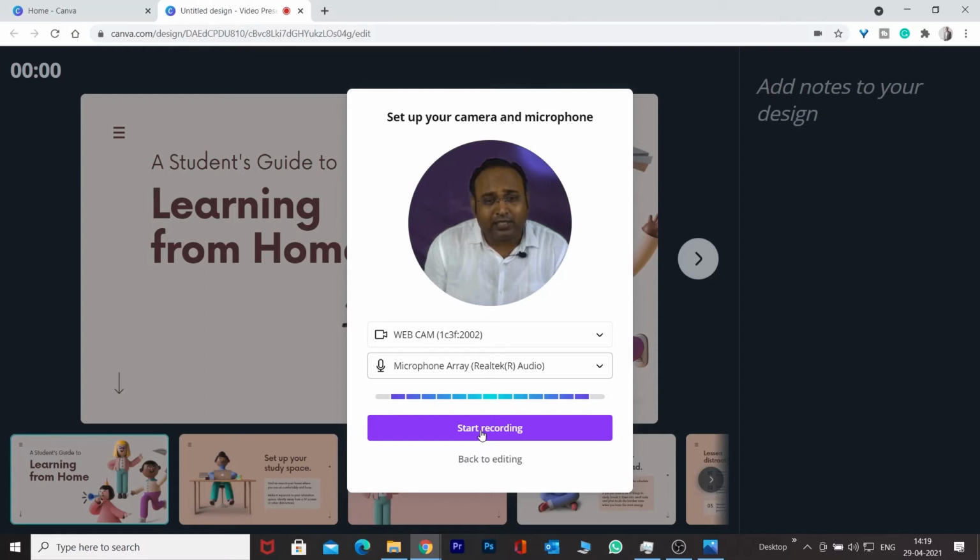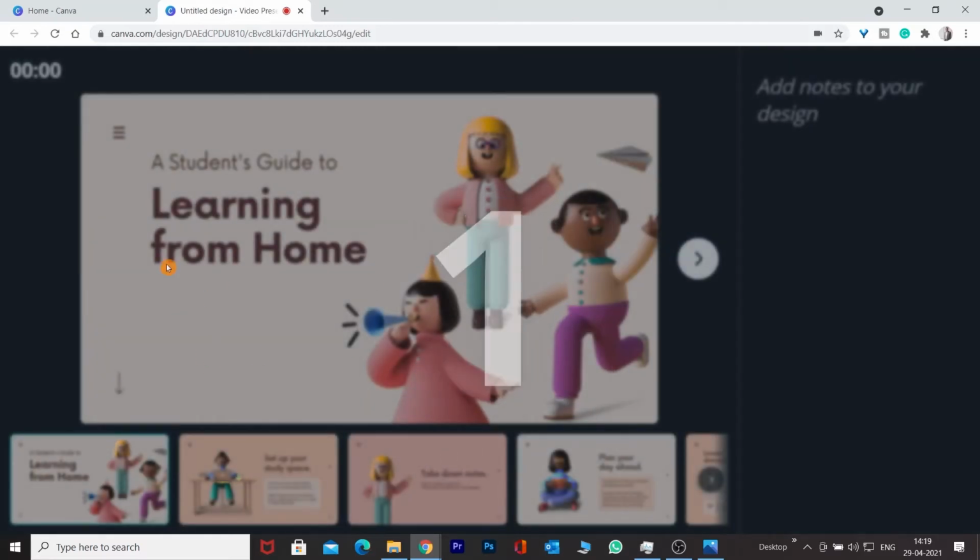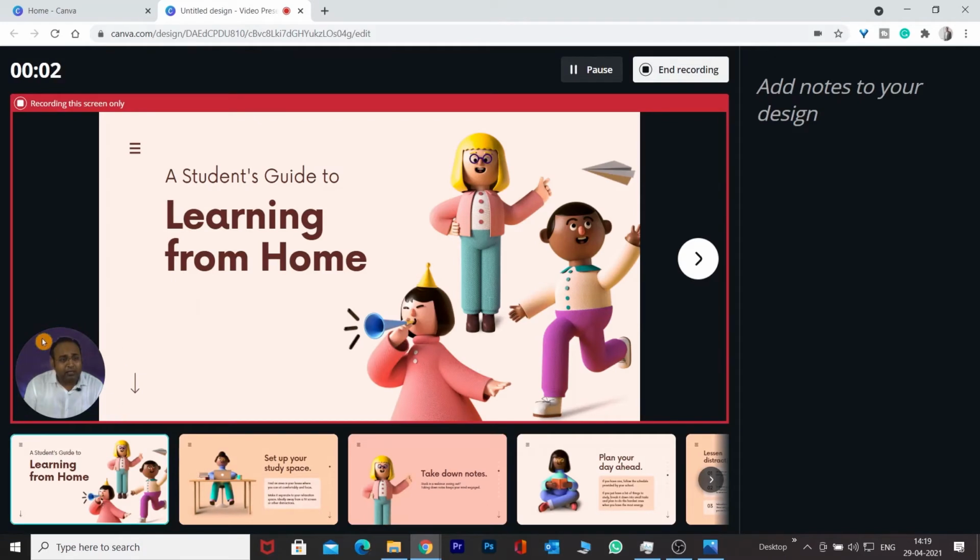You just hit the start recording button and it will show the countdown 3, 2, 1 and it will start. You can see my picture is inside this circle box, and the area which is being marked as red is the only area which is being recorded. And there is an area on the right hand side which is "add a note to the design". So this is where you can write the notes for your particular slide.